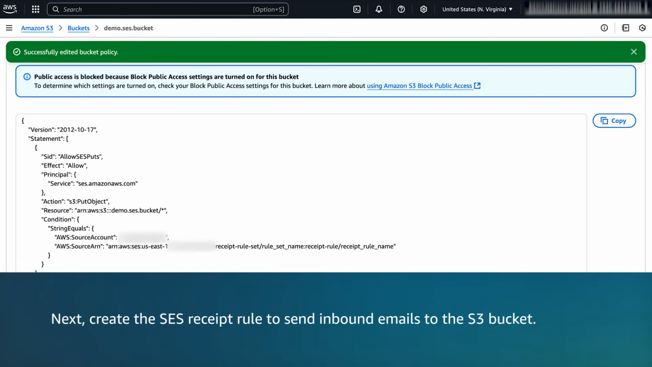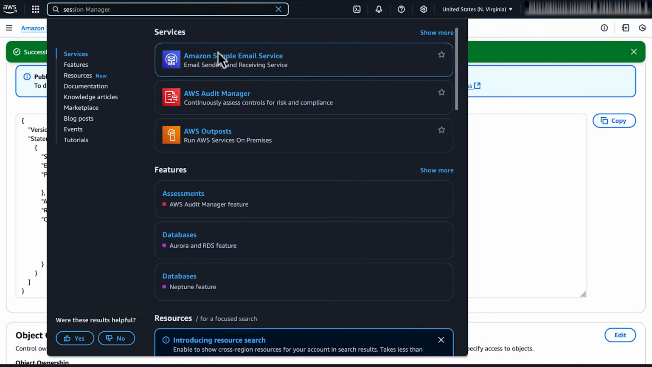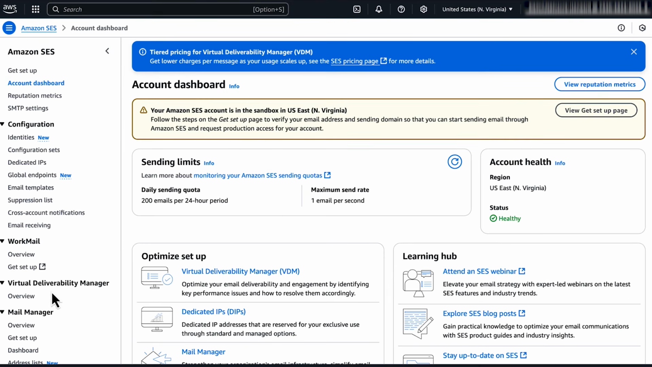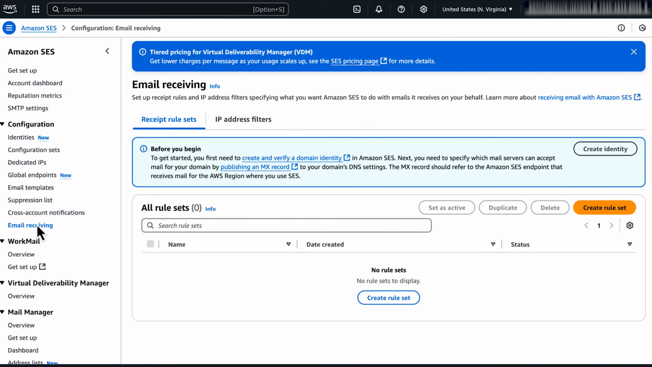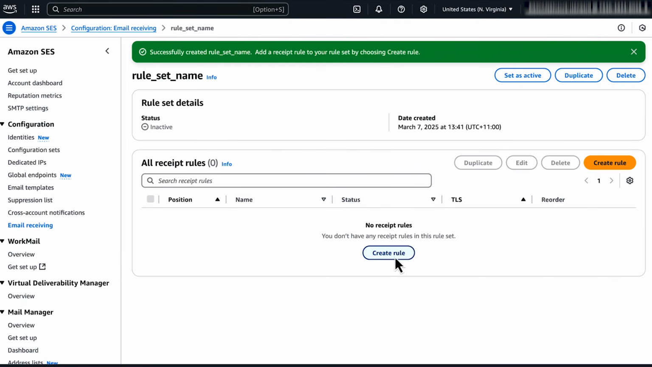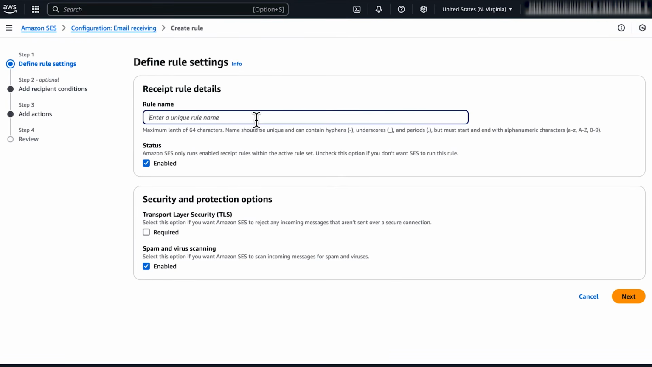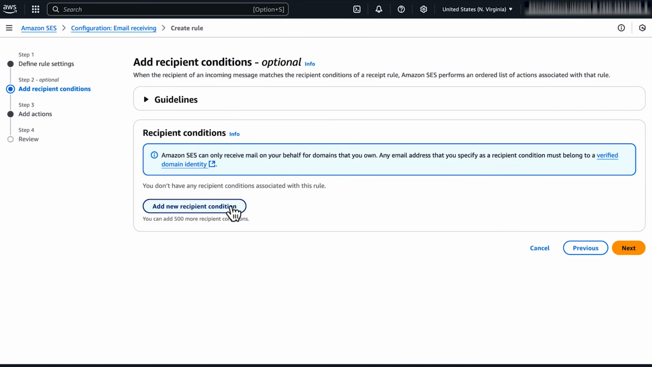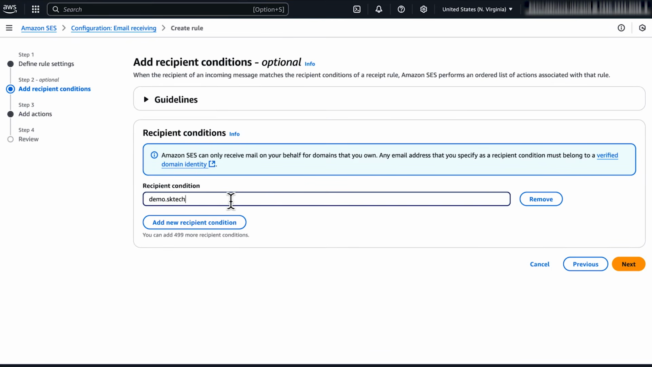Next, create the SES receipt rule to send inbound emails to the S3 bucket. Navigate to SES console. Select Email Receiving. Create rule set. And create rule. Name the rule. If you require TLS or spam and virus scanning, then choose Require TLS or Enable Spam and Virus Scanning. If you're storing only emails to specific addresses, then choose the recipient condition.